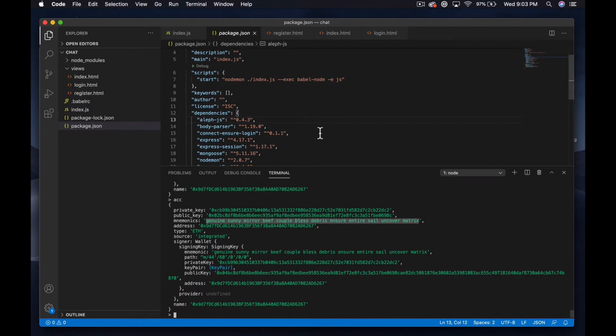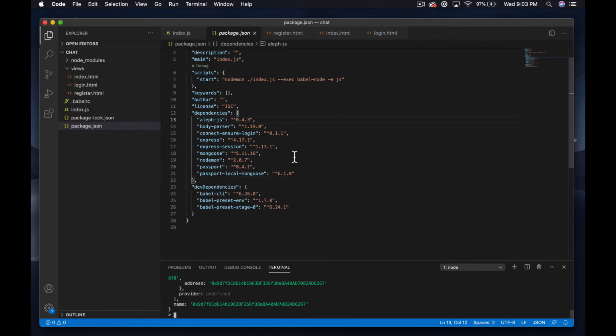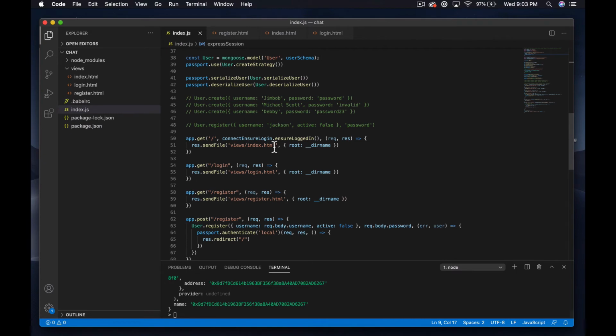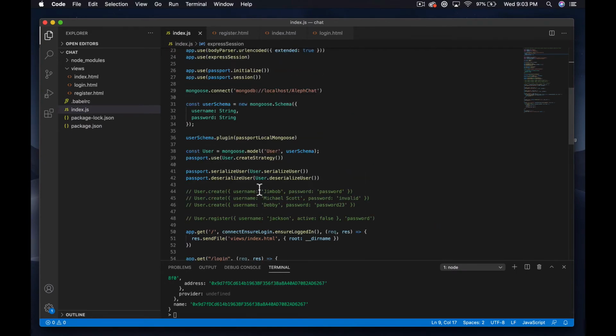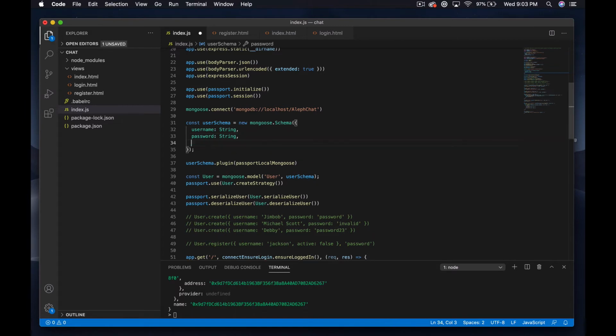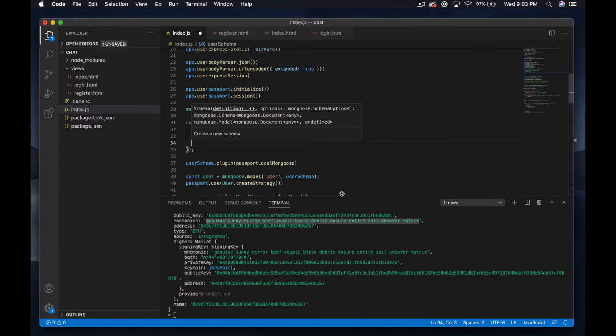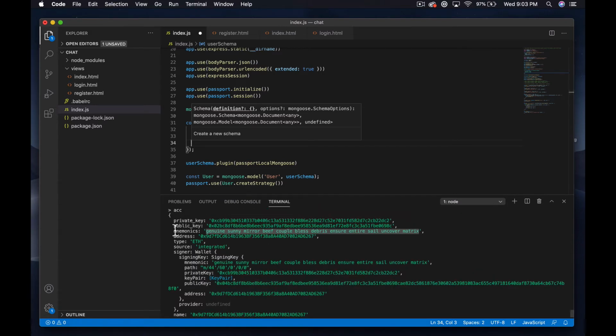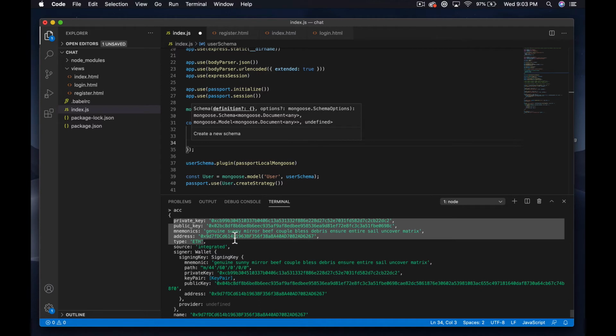But now we know how to reinitialize an account. So we can do basically what we want. So what I'm going to do is come back over to my index here. And what we need to do is update our user schema here. So I'm going to actually just come over here and copy private key, public key. I'm going to copy all of this stuff here.